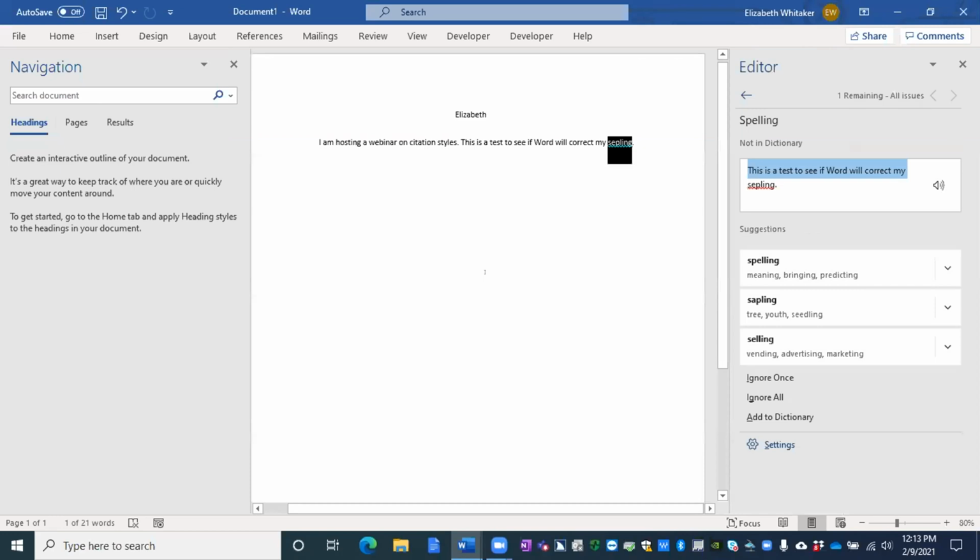Spelling, not in dictionary. Sepling, S-E-P-L-I-N-G. No spelling suggestions. Original sentence, read only edit: This is a test to see if Word will correct my sepling. Okay. So now we have an entire dialogue. If we had grammar errors or spelling errors, we can tab through here, and there are various ways you can correct them. So let's just tab through this dialogue.